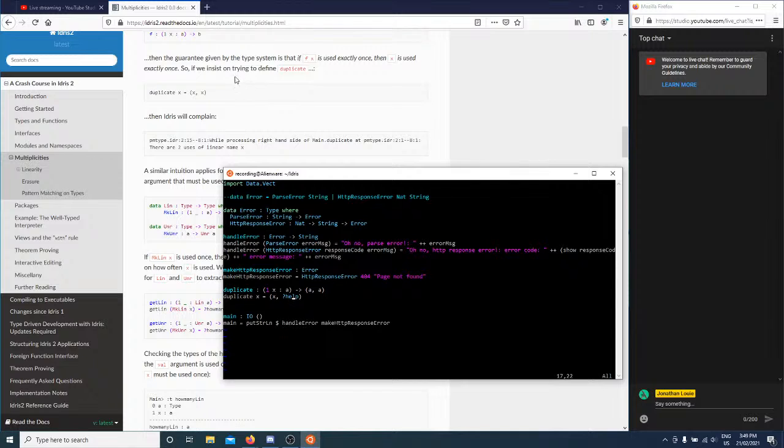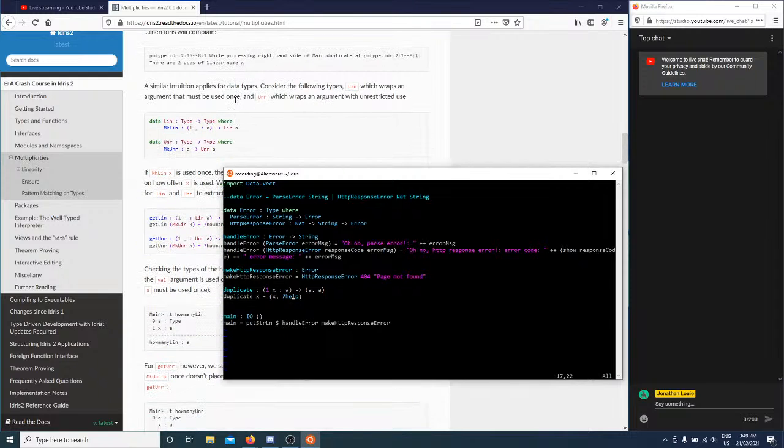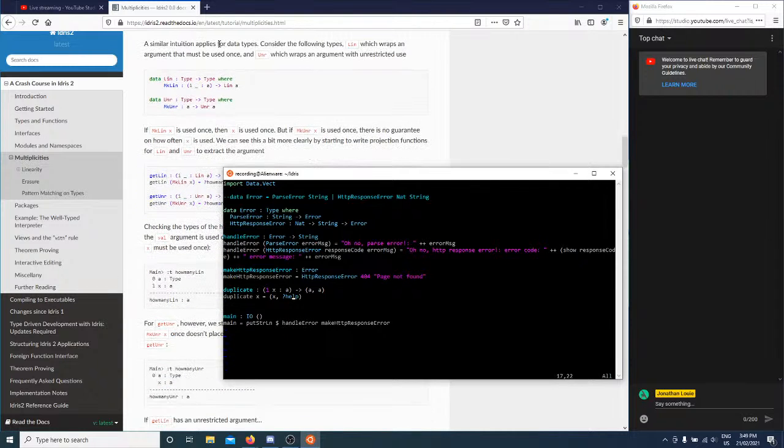So if we insist on trying to define duplicate, it just will complain. Yeah, this error message is different. It doesn't even say that there are two uses of linear name x for me. It's interesting. A similar intuition applies for data types.